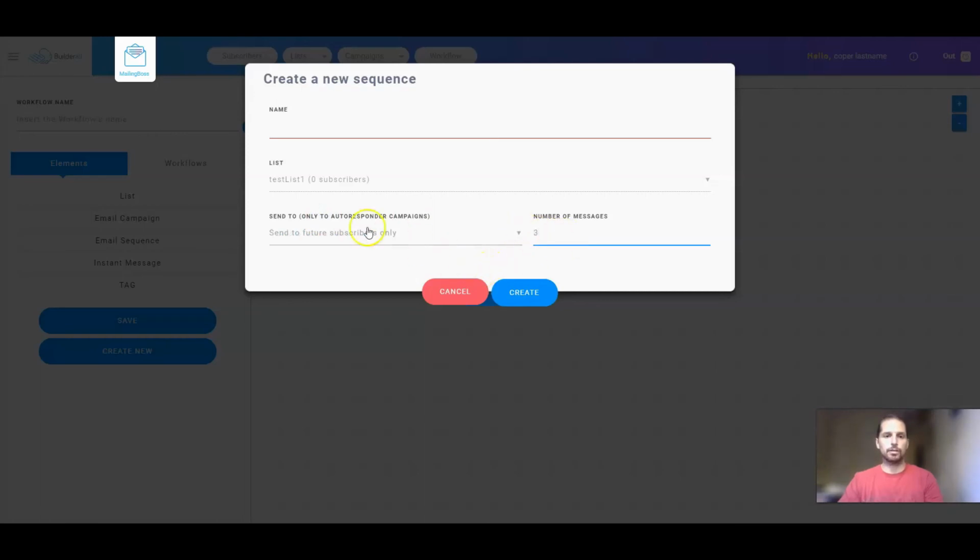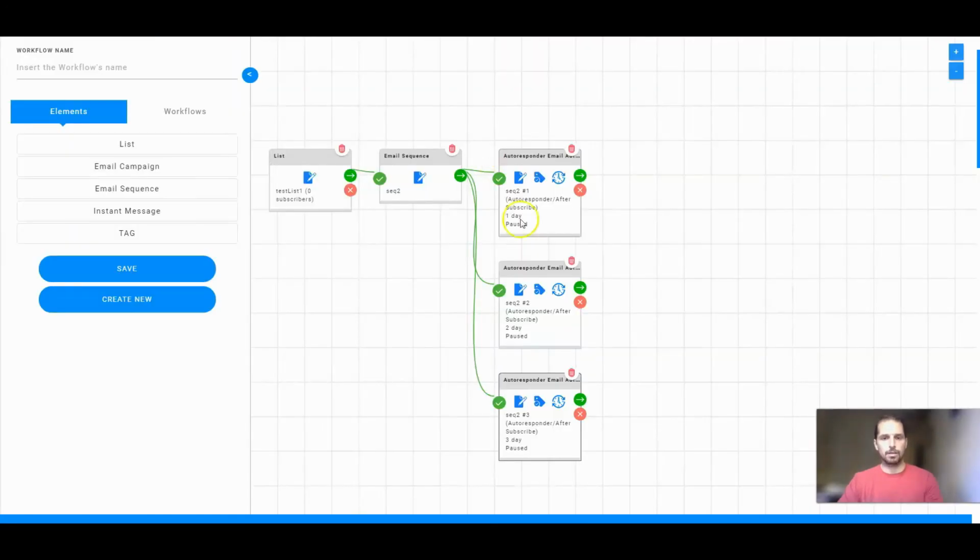For example, 3 future subscribers. We're going to say sequence 2, for example. We create it and we close it, and we have our emails ready here. And it would be the same as we just saw in the other case.